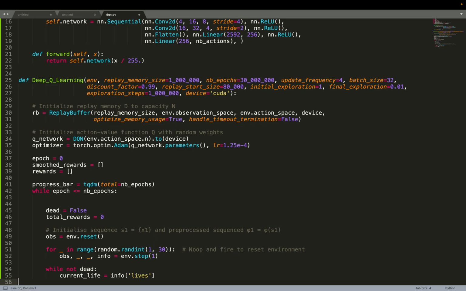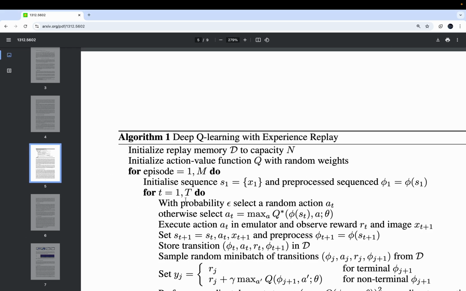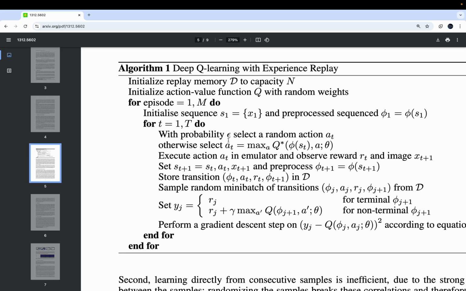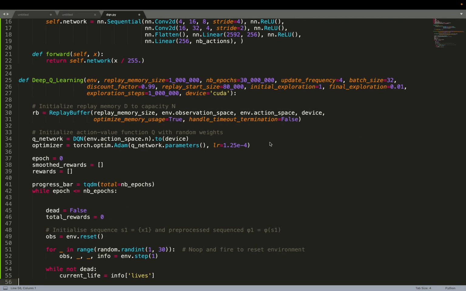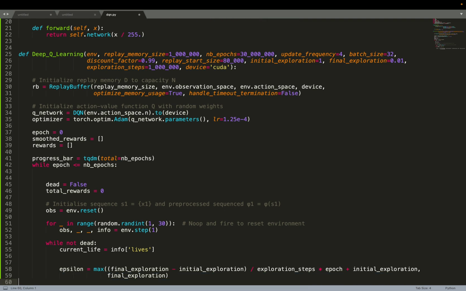While we are not dead, we are going to iterate. This is this for loop: while we are in a given episode and not dead, we do all those steps. With a probability epsilon, we select a random action a, otherwise we select the best action. First we compute epsilon based on initial exploration, final exploration, and exploration steps. So we have a linear formula.